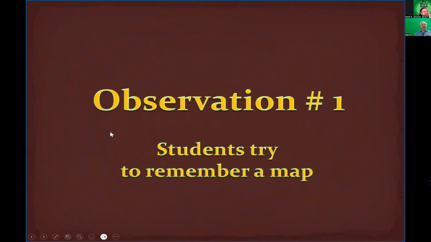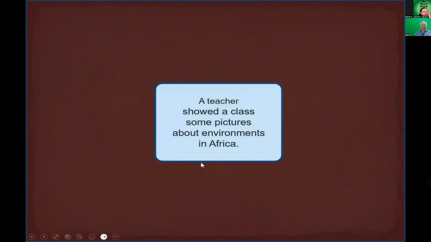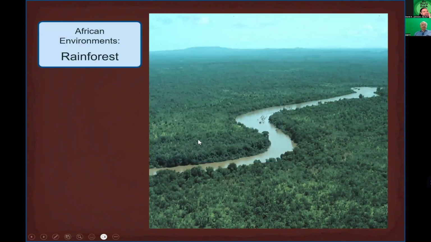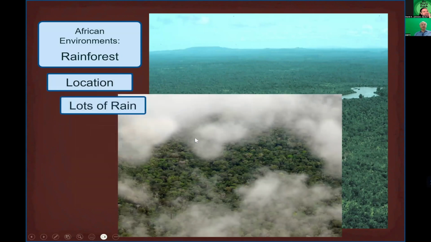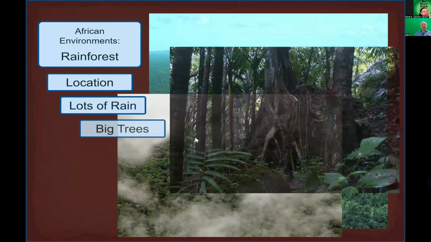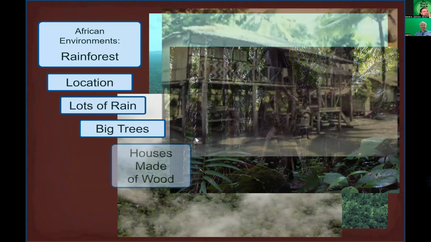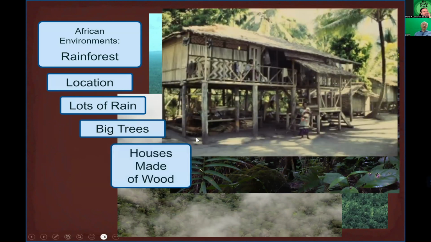Observation number one, when my students tried to remember a map. I was showing a class some pictures about environments in Africa. This is what a rainforest looks like from the air. The location of the rainforest on Africa is here, right near the equator. There's lots of rain, great big trees. Of course, it's a rainforest. And you make your house out of wood because there's lots of wood around. It's easy to make a house out. You put it up on stilts because it's hot and rainy.